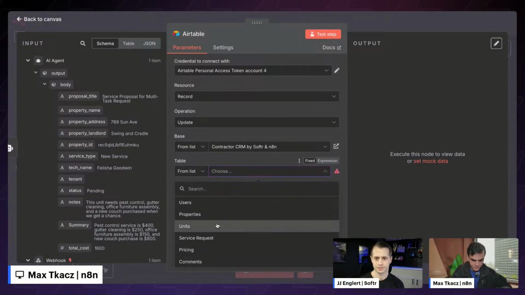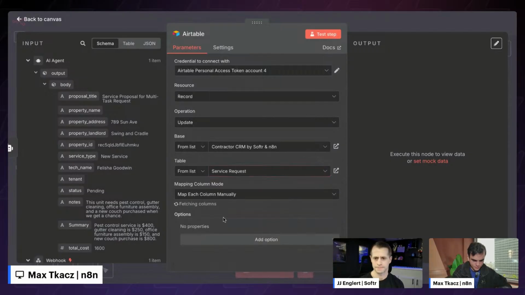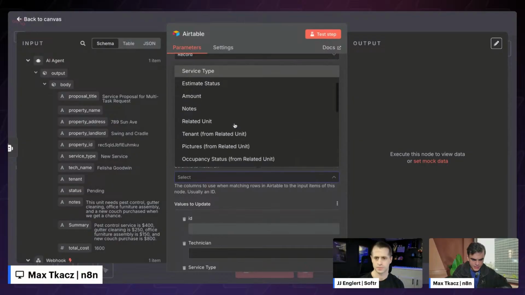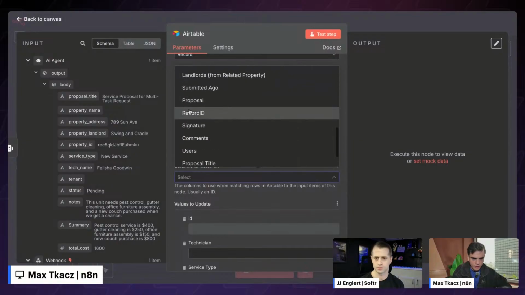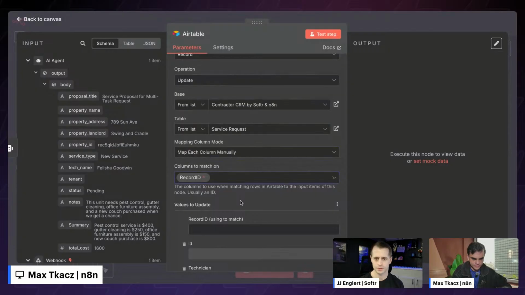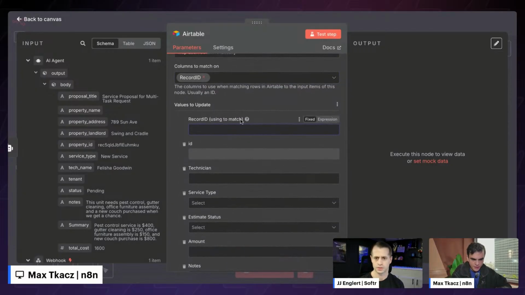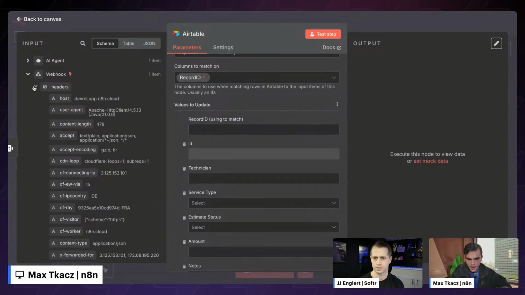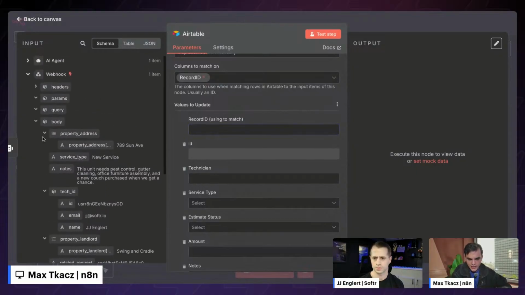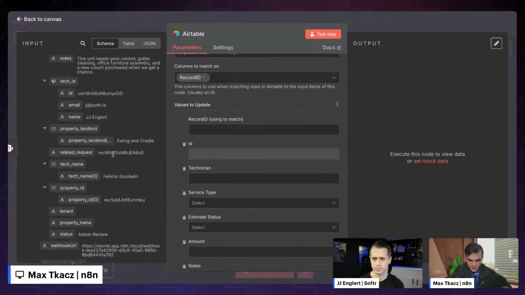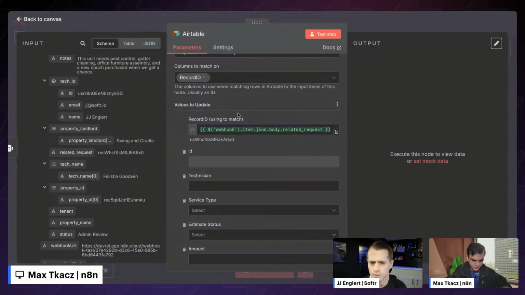All right, there it is, service request. And the column that we want to match on, JJ, that is the record ID, is that right? Perfect. So that's how it's going to know which record to update. And then here, we're going to want to actually go into my webhook because the AI agent didn't generate that. We already know that. So we don't need the AI agent to tell us that. And is that the related request here, JJ? Looks like it. Yep, perfect. So I'm going to pop that in there.